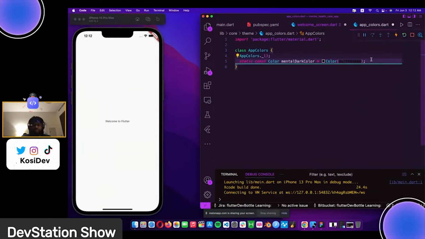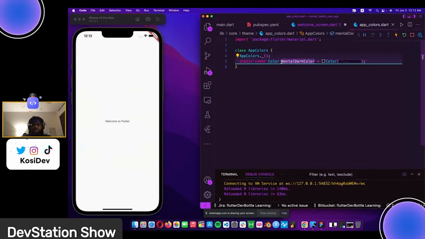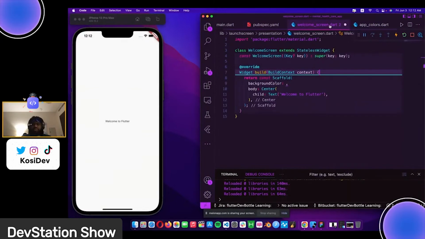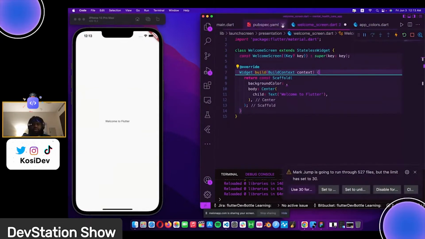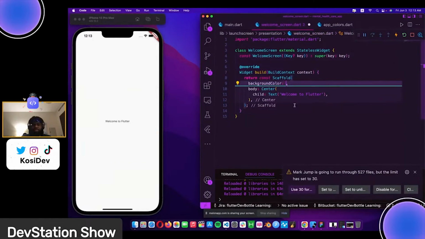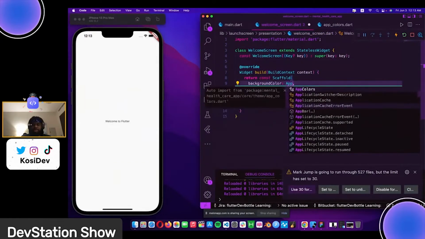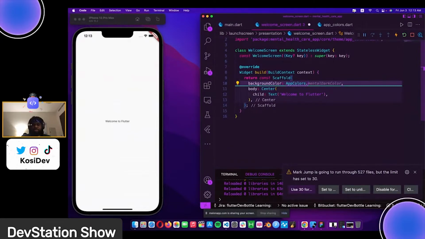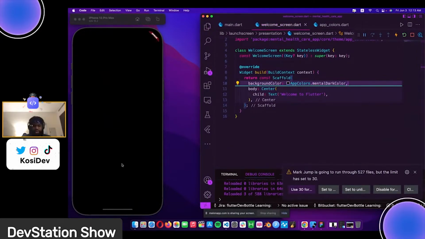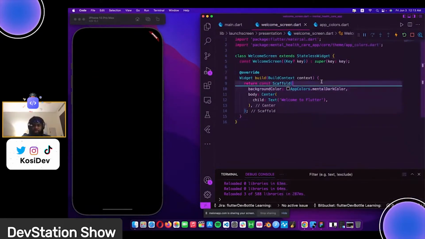So we created our first color in our single source of truth for colors. Save this again, head over to our welcome screen, and for our background color we can just call the class we created, AppColors dot that, and that's it. Save this, and we can see everything over here. It's turned dark.